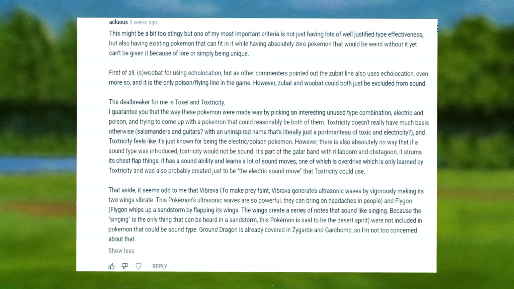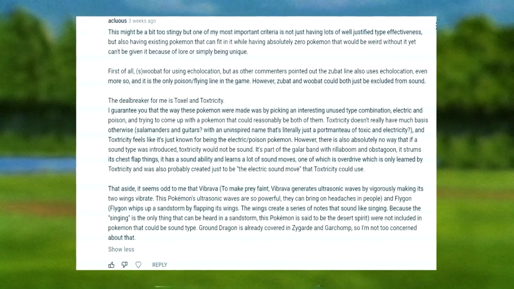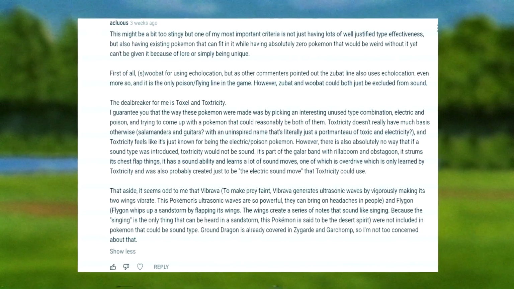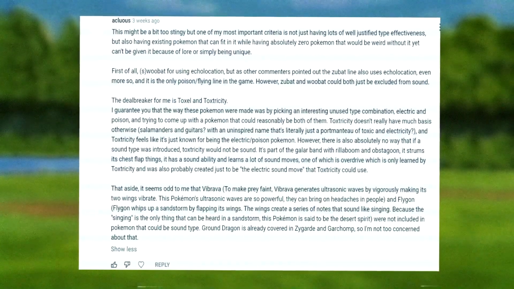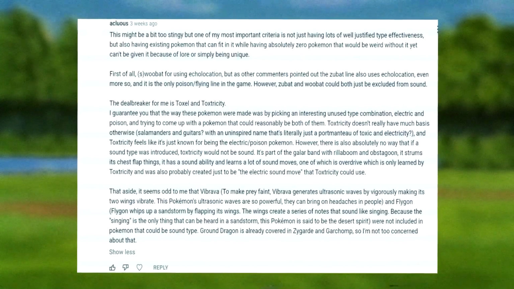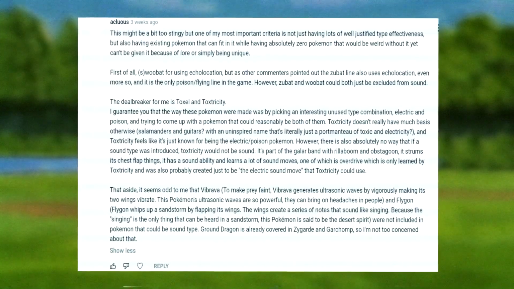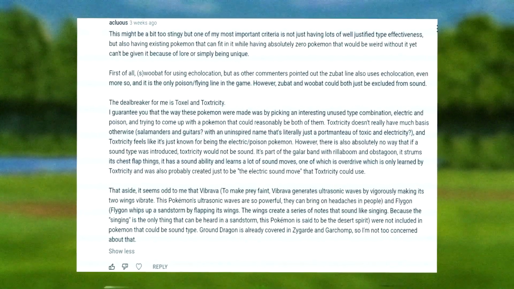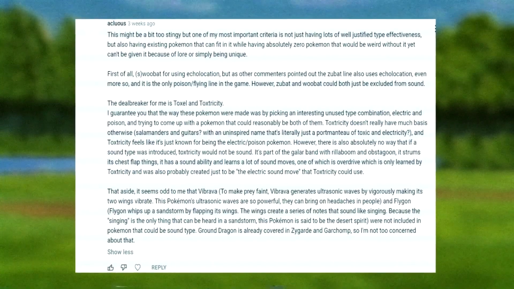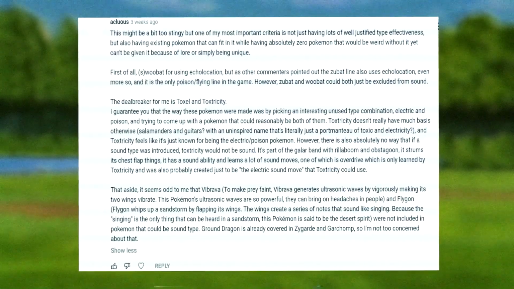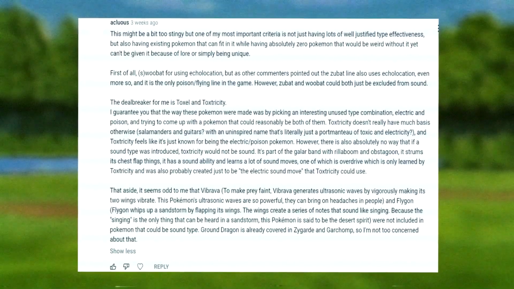That aside, it seems odd to me that Vibrava, to make prey faint, generates ultrasonic waves by vigorously making its two wings vibrate. This Pokemon's ultrasonic waves are so powerful they can bring headaches to people. And Flygon. But yeah, I think the reason I didn't choose Vibrava was just because of Flygon. Like, I do agree Vibrava 100% should be ground sound. I think ground sound, that rhymes. But yeah, I think the dragon ground works really well for Flygon.